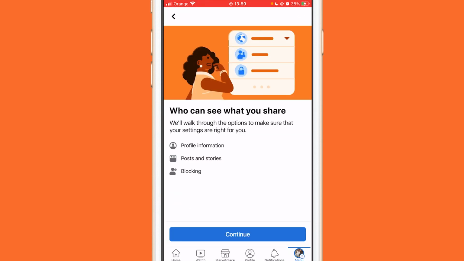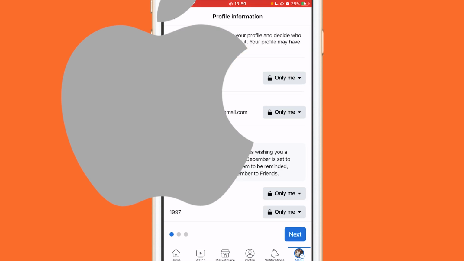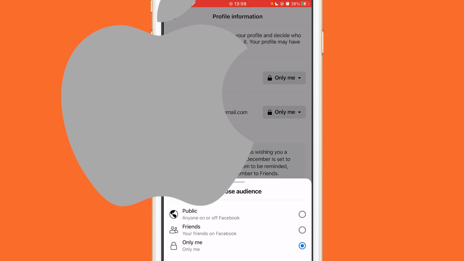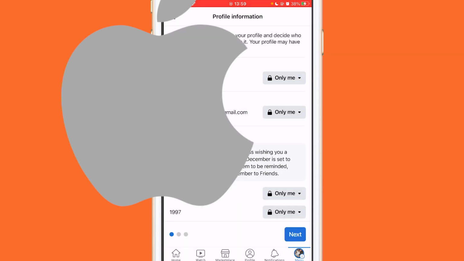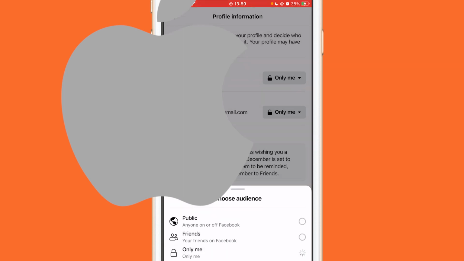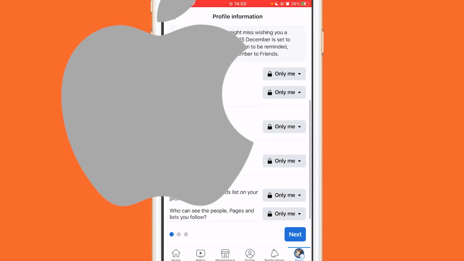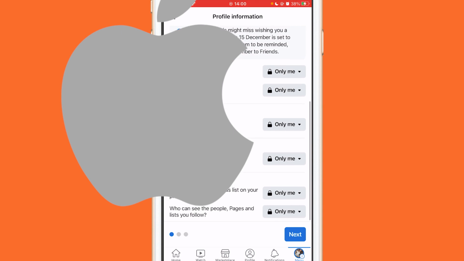Okay, now you want to click continue at the very bottom. Now you want to make all this information only me. I already turned this to only me because I don't want anyone to see this information because it is personal, like for example, my phone number. You can click on only me, and then at the very bottom it says here only me. You want to make it only me, and email address the same thing. Your date of birth only me, and your city, make it only me.